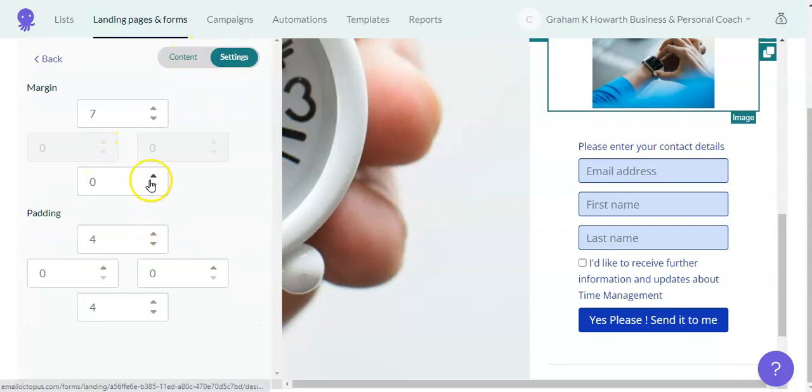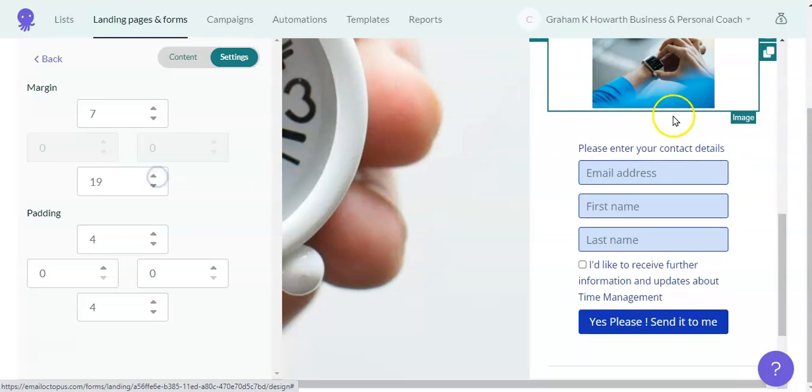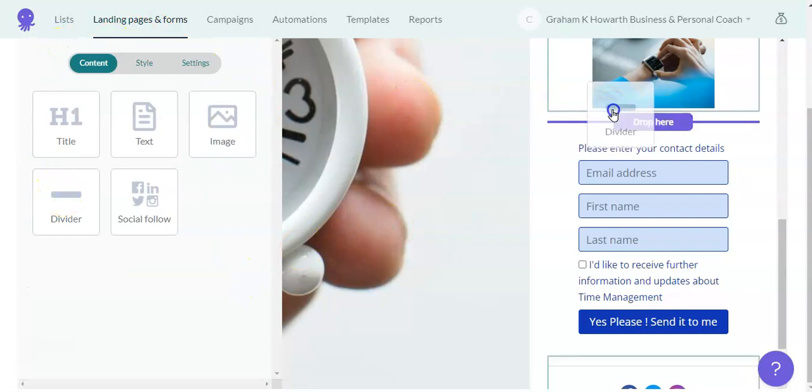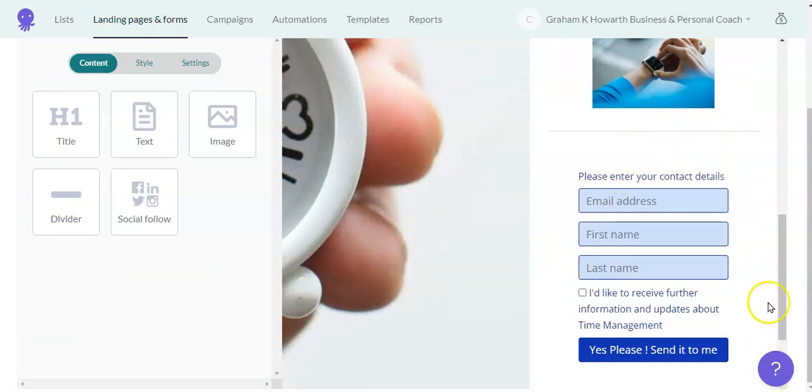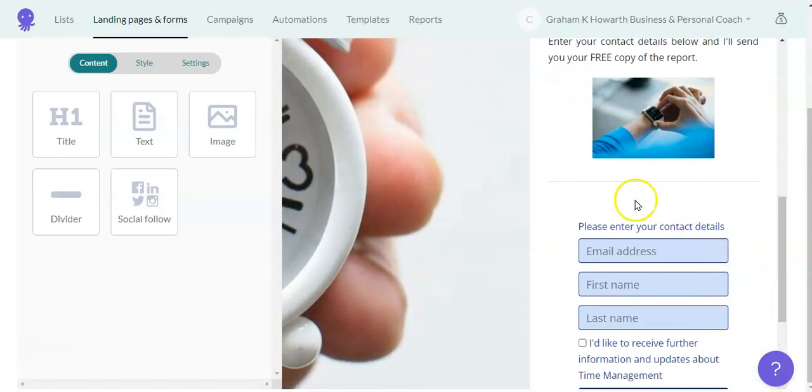There's a picture, so just to give us a bit more space to drag that divider in. We'll go back, pull the divider and drop it there. That's better. Okay, so we've got those two lines again.